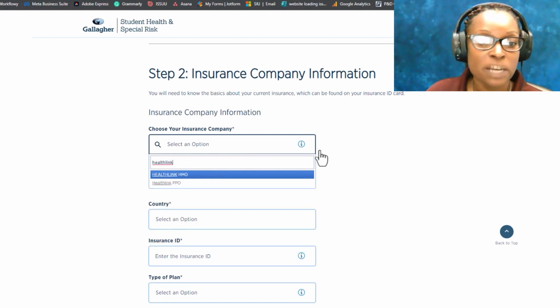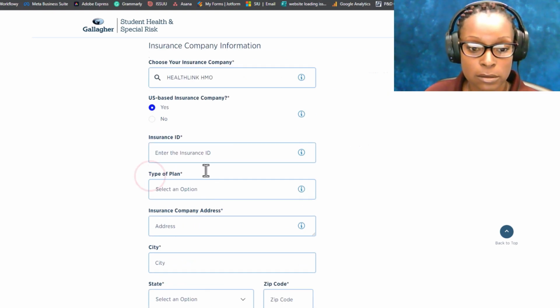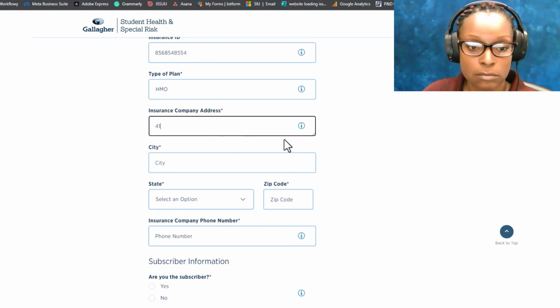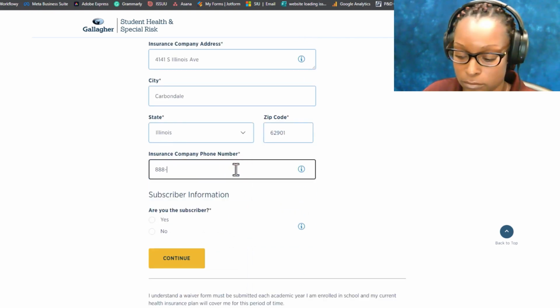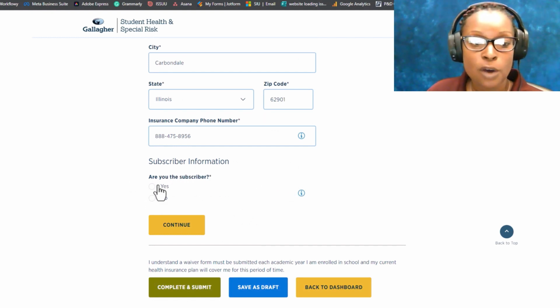All of this information can be found on your insurance card. Just go along with the steps and insert everything that's on your card. For the subscriber information, are you the subscriber? You will select yes if you're the only person on your plan, or no if your mom or parent is the subscriber for the plan.